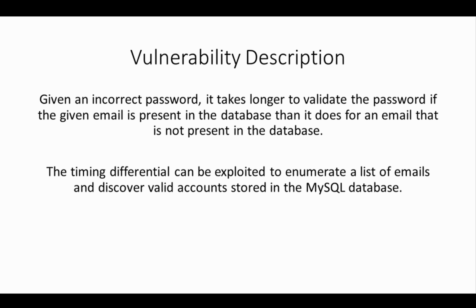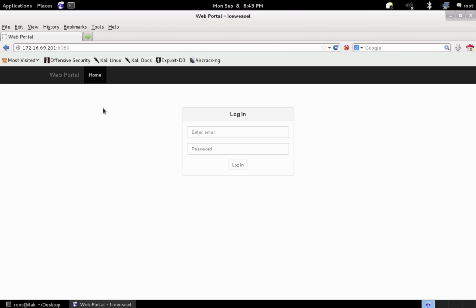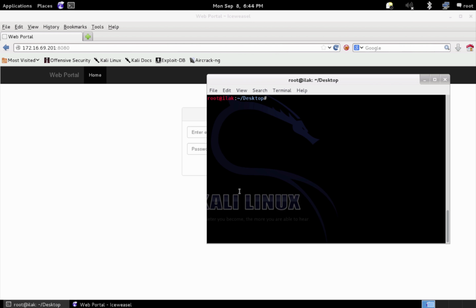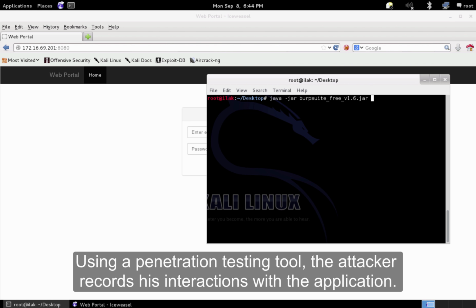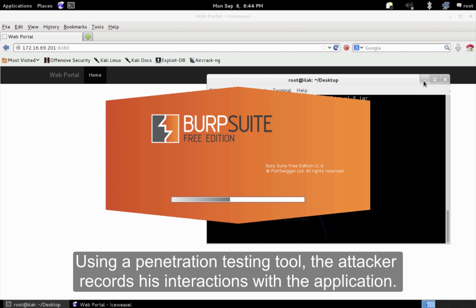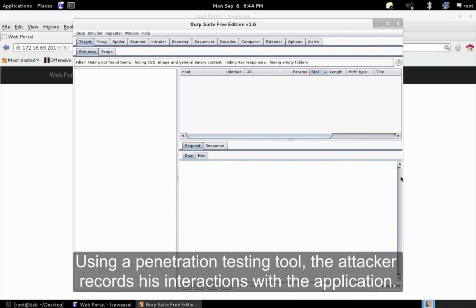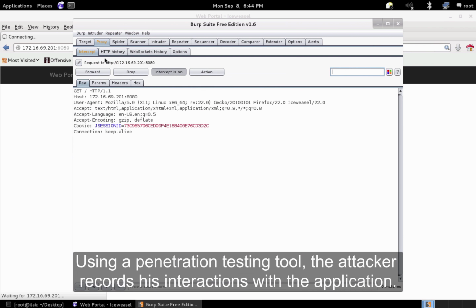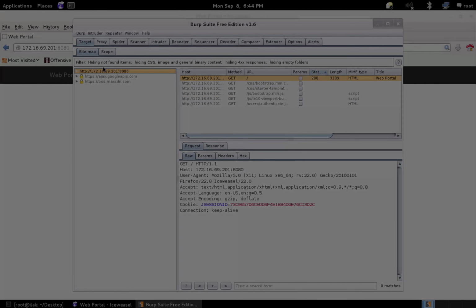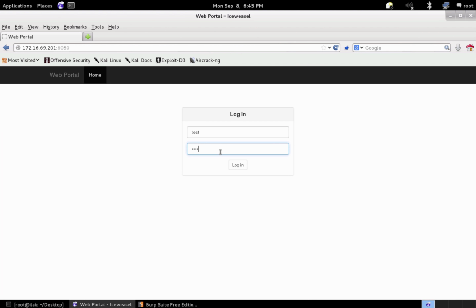Regardless of what password is entered, a user that exists in the database takes longer to validate than a user that does not. An attacker can use this timing information to verify if a user account is present in the database. Let's take a look at how an attacker would do this in practice. First, the attacker makes a simple login attempt. Notice that it fails.